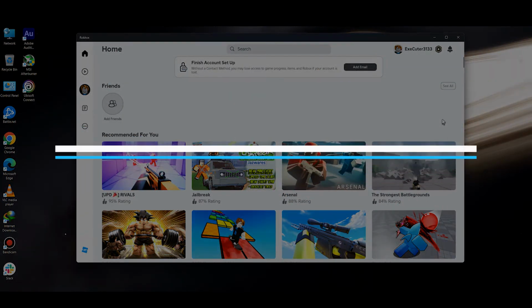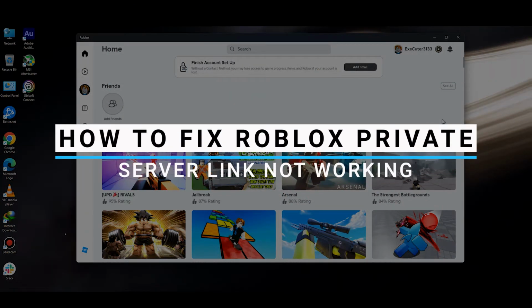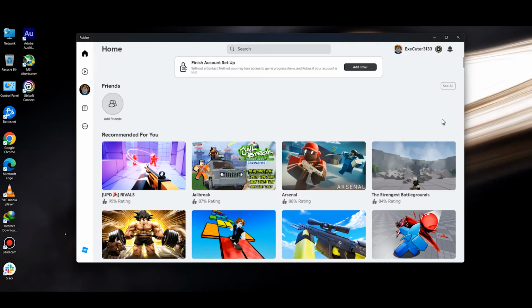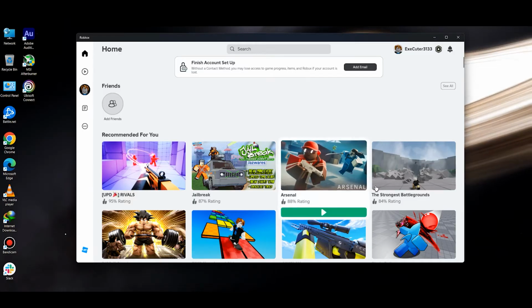In this video, I will guide you how you can fix Roblox private server links not working. So first of all, you need to check the Roblox server. Verify if the Roblox servers are down during outages. Connection issues may occur. You need to wait until the servers are back online and functioning smoothly.